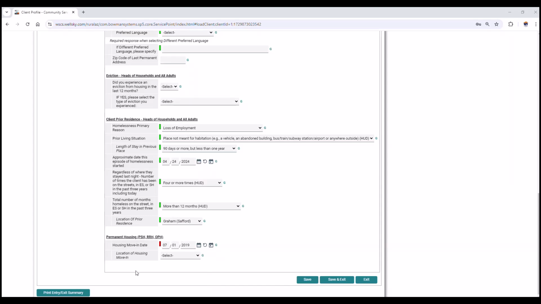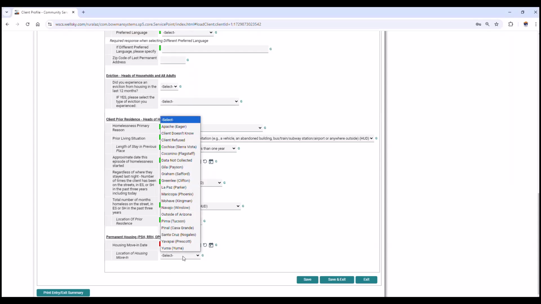Next is location of housing move-in. And so this is going to list the counties in balance of state, but in Maricopa, it will have a list of cities in Maricopa County. And you would go ahead and just select which county or city the client moved to.